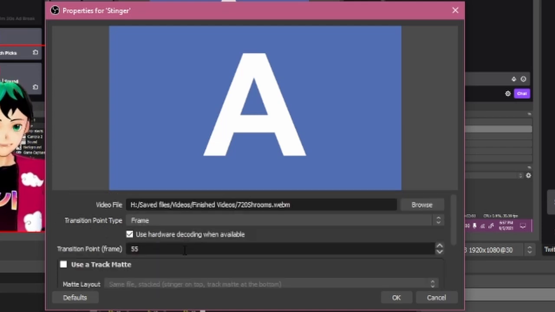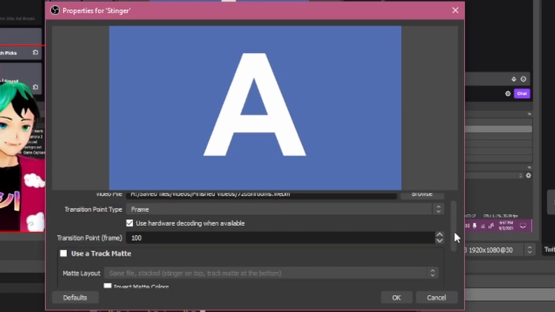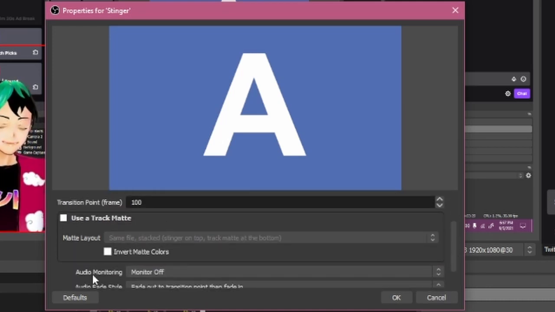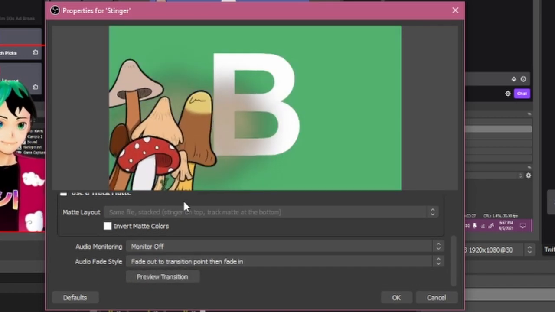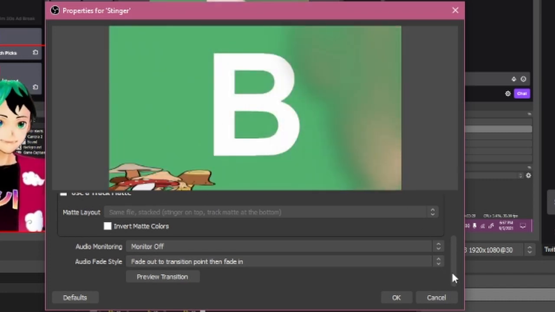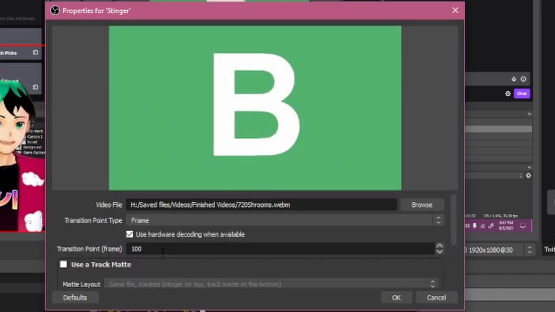Now you can select how long OBS is going to wait until it transitions to the next frame. So right here I have it set to frame 55 because that's how it works on my scene transition. Let's change it to, let's say, 100, right? So if we go down here, we're going to ignore the track mat because we're not doing that right now. Then we're going to do preview transition. So you can see it animating here. It's still changing after 100 frames. So let's change that to one where it will transition correctly.